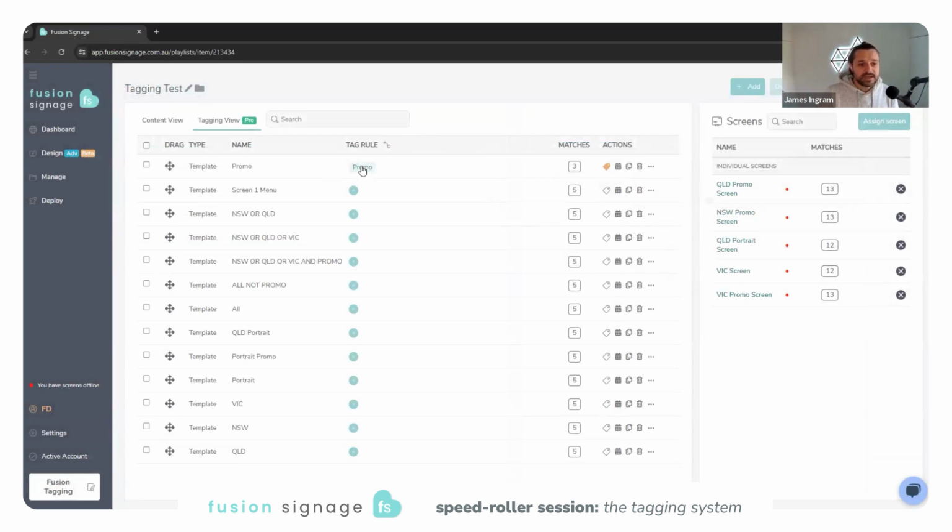Great, so now you'll see this tag rule has changed, and now you can see that there is a tag rule applying. We do have a key up here as to what the colors mean, and as we add different rules, you'll see that changes, but the tag must match the promo tag. So I can click on matches here, and it will refine down the list of screens to say which screens match this tag rule. Or likewise over here, I could go backwards and say, well, what's playing on my Queensland promo screen? And if I click on this, it'll refine down the list over here.